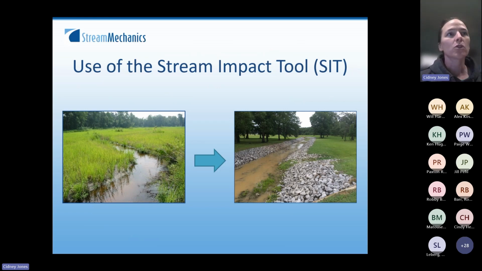That's because the actual number of debits, as Paige will outline in her regulatory or her SMP presentation at the end of today, might have other factors contributing to it. So what the impact tool is actually doing is calculating the amount of functional loss.